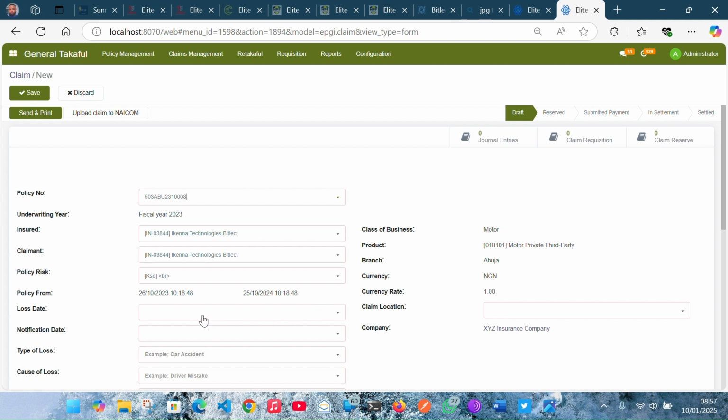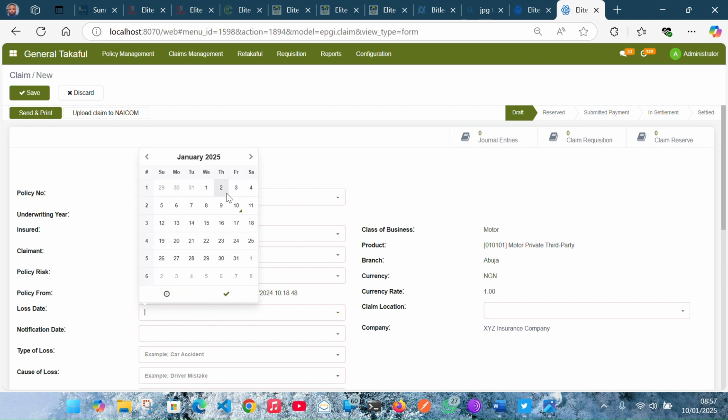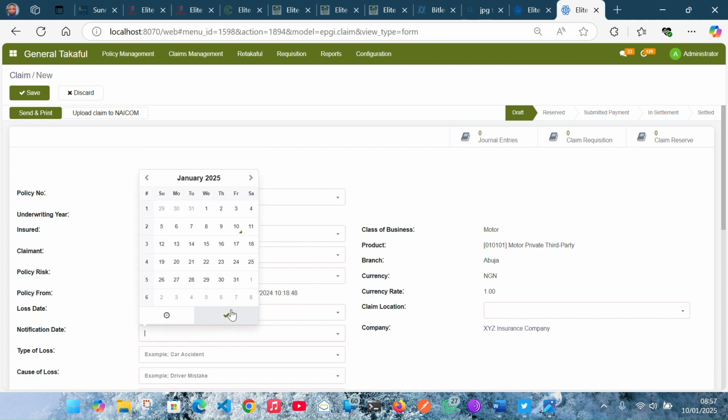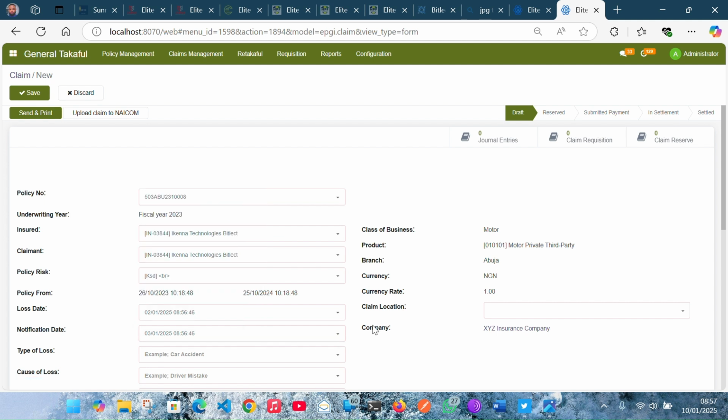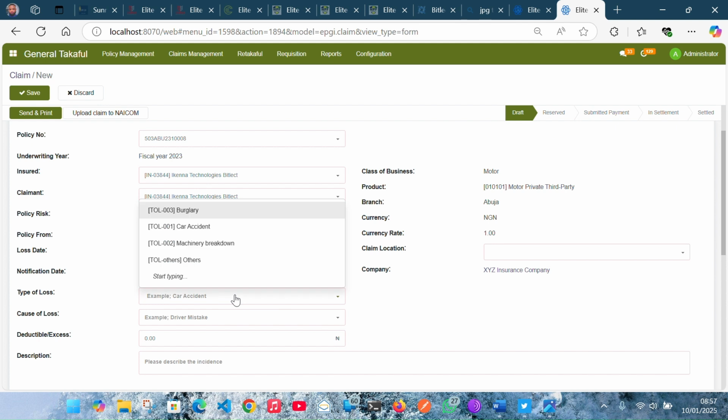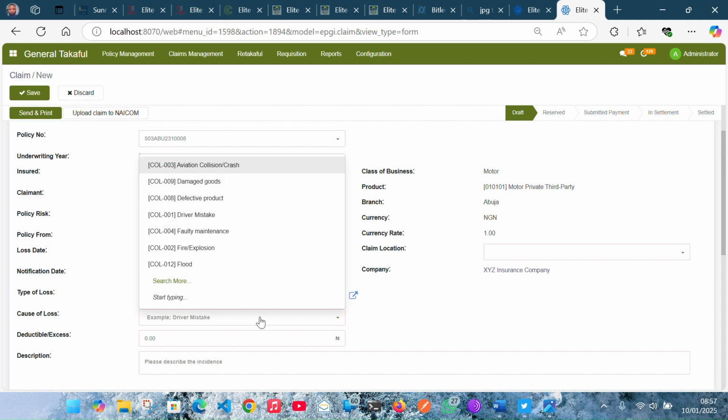I will input the last date of this claim. I'm saying 2nd of January. I will input the date the insurance company was notified. I will input the type of loss. I'll input the cause of loss. In this case, I'll just say driver mistake.